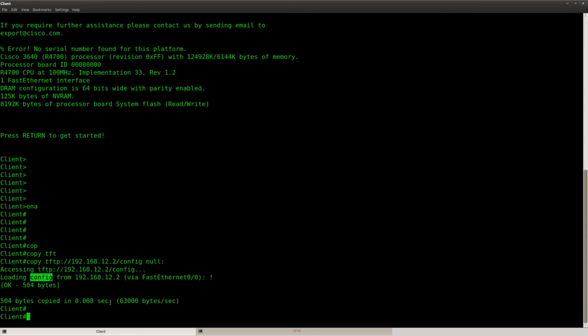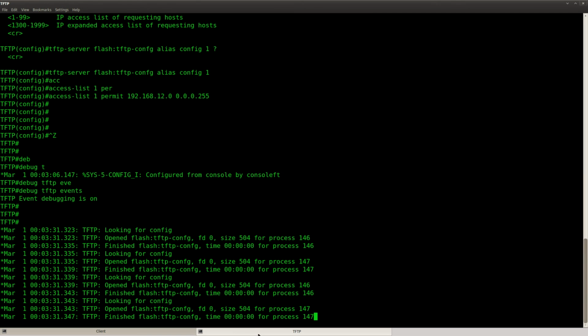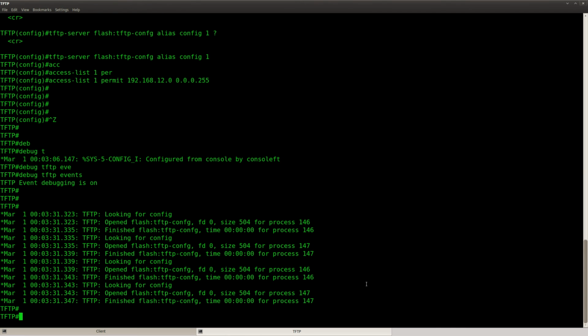So loading config from this IP address, okay, you can see the number of bytes. And if we look at the debug on the TFTP server, you can see that it says opened flash this file, looking for config, which is this file, and so on and so on, and it will send that file.